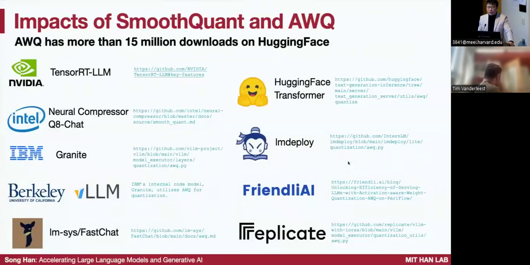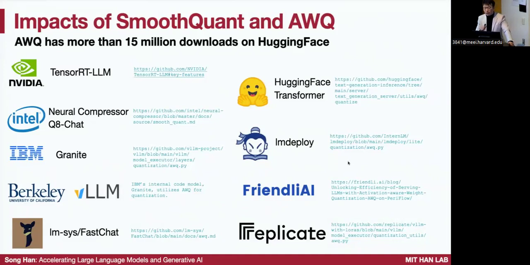So SmoothQuant and AWQ are very widely used by industry. On Hugging Face, which is the GitHub for large models these days, AWQ has more than 15 million downloads. So lots of companies are using TinyChat and AWQ to deploy large language models on GPUs, on CPUs, on laptops, on mobile devices, etc., including NVIDIA TensorRT-LLM, Intel Neural Compressor, Q8 Chat, 8-bit Chat, IBM, Berkeley, and Hugging Face, and several startups. It's using a commercial-friendly license, so it's free. Feel free to deploy it.